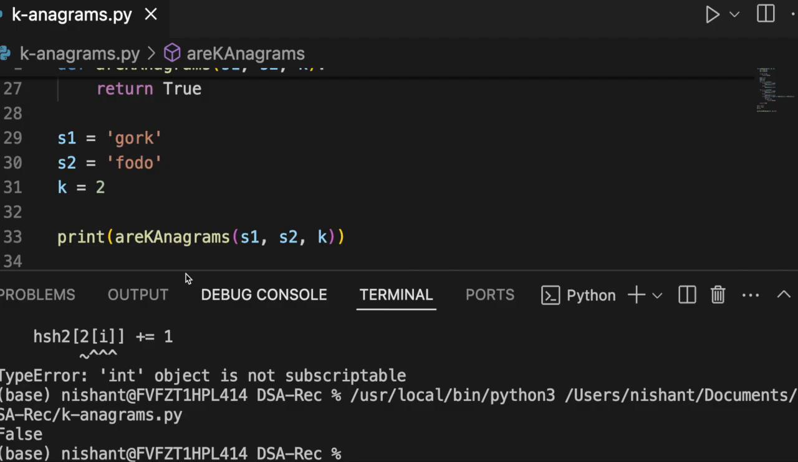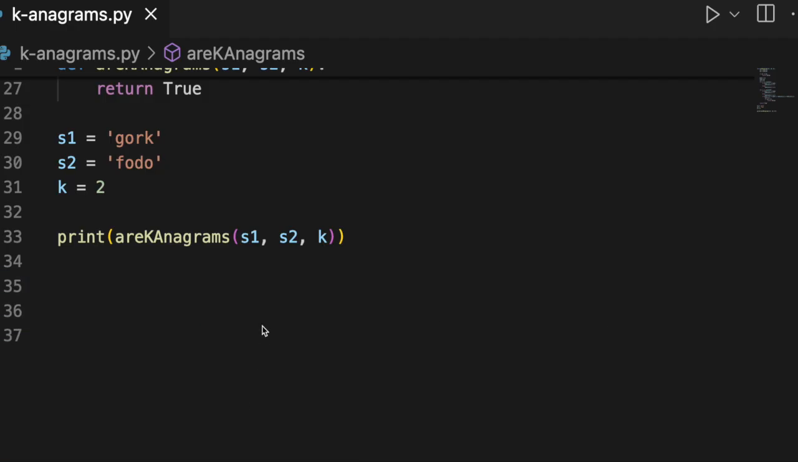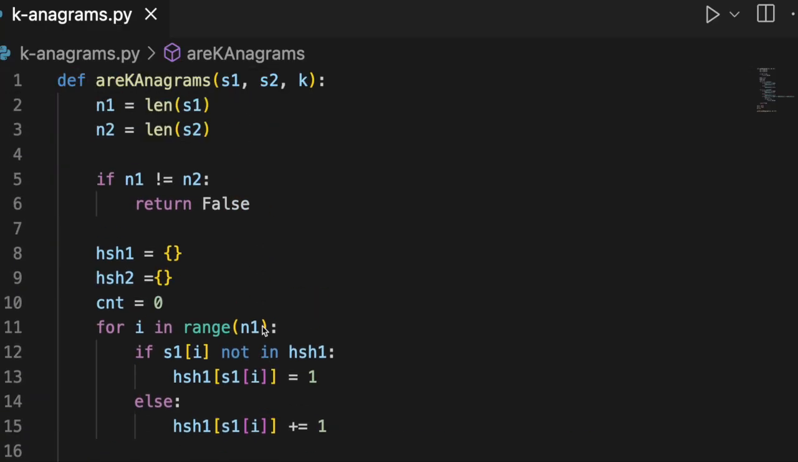So this is the entire solution. I hope you understood it well. Again, the time complexity over here will be order of n and space complexity will be order of 1, right?